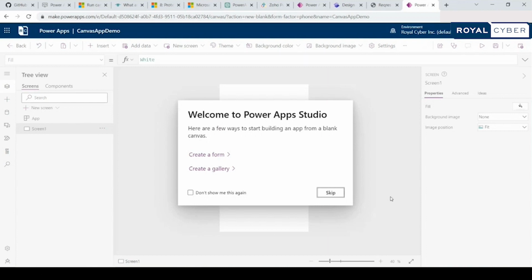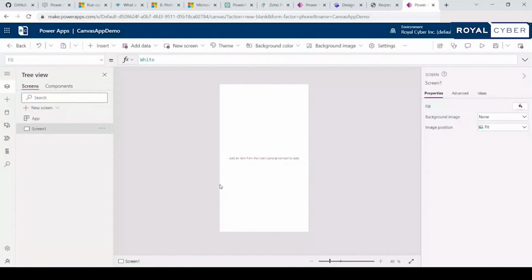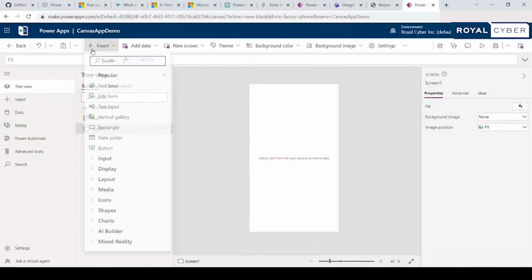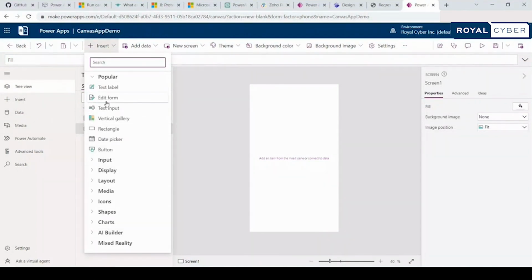So Canvas app, we can create our own designs with our own requirements in Canvas app. So we have all the control to design our app with just drag and drop. So here you can see on the left side of the screen, you have tree view, you have insert, you have data and all the options. So with insert option, you have multiple options like text label, edit form, text input, vertical gallery. You have multiple input options available here. You have display option available here. You have layout options available here. You have all the options available here that you need to design your app. You can use any of them.